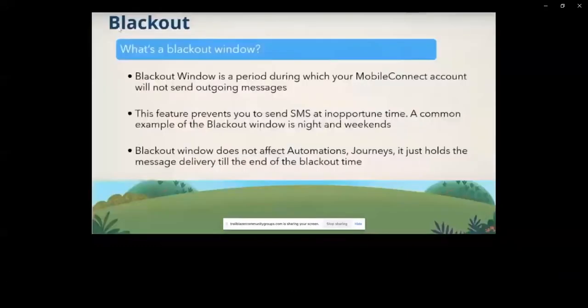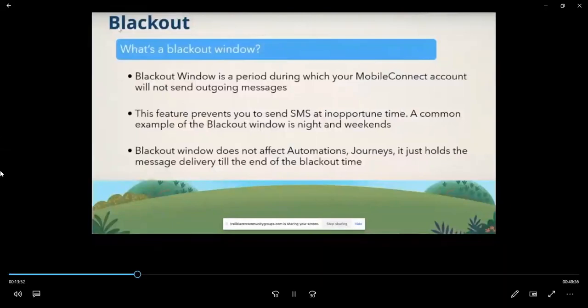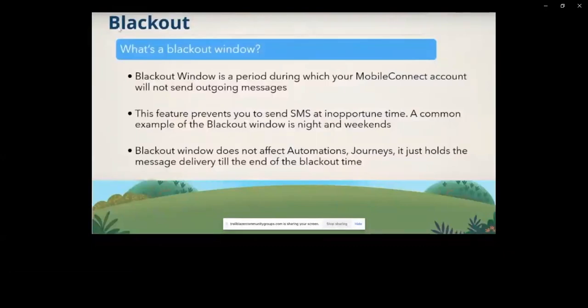When I talk about blackout, people think there are certain uncertainties, especially because you really don't know what happens with your company organization policies. Maybe you're building something, or you want to stop the entire Marketing Cloud Mobile Connect.